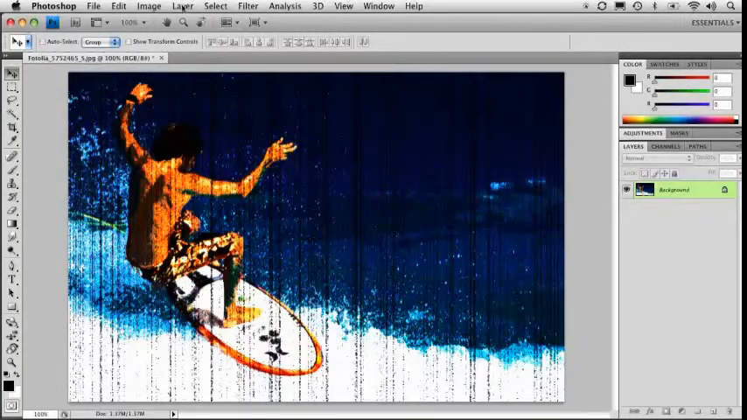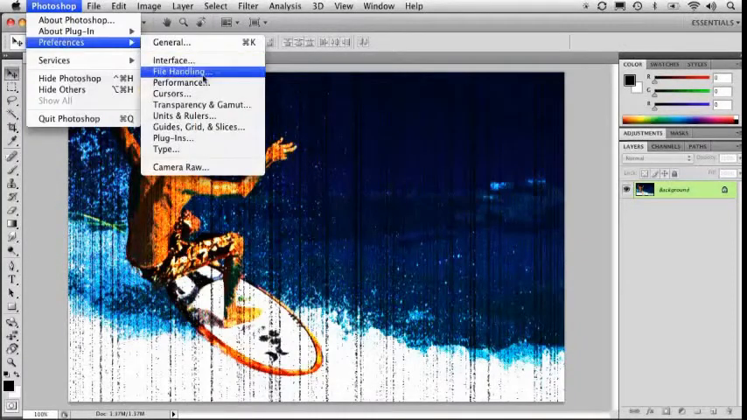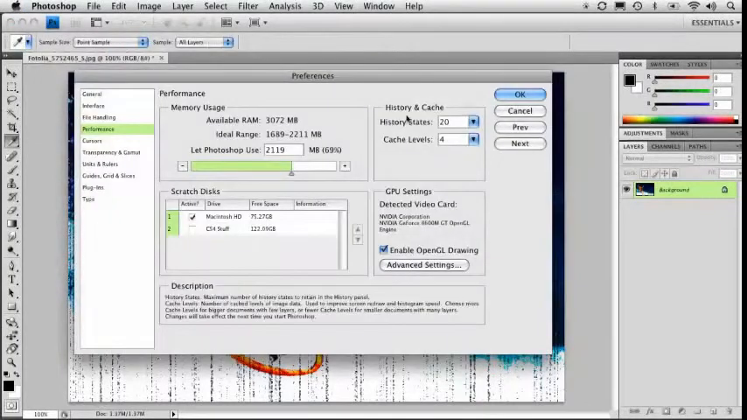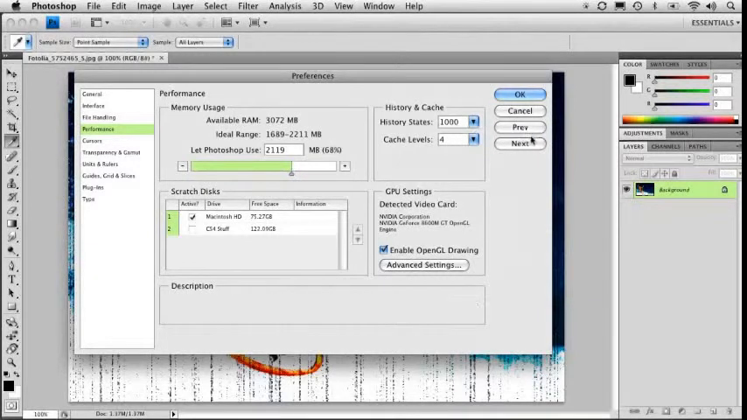Now, if you remember from the first lesson talking about preferences, if we go in there and go into the performance, here we've got the history states. And right now the default number is set to 20. And as I mentioned, you want to keep this number relatively low unless you have a massively just unbelievable system with an unbelievable amount of RAM and hard disk space. Then you can increase this number. As you saw, you can go ahead and increase it up to 1,000.